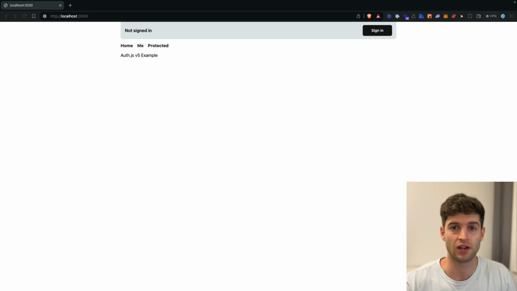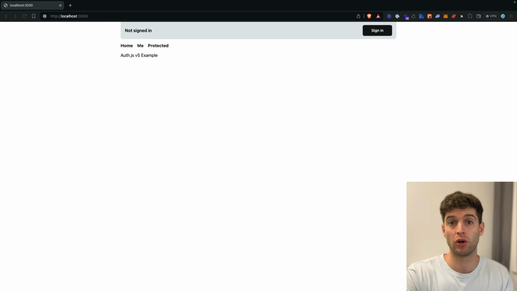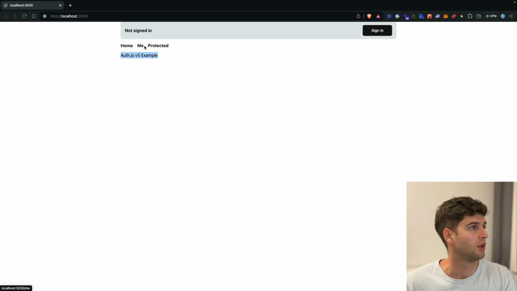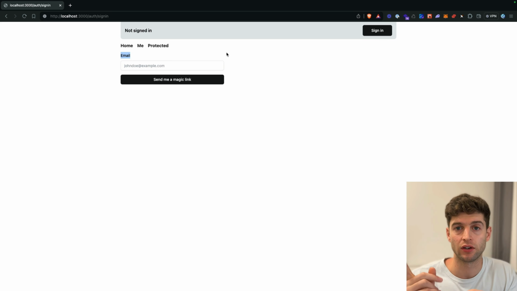You can sign in and sign out on the server basically, without having any kind of components on the client. As you can see on my screen, we've got this auth v5 example. We're on the home page. If I click me, you're not signed in, and if I click protected, access denied, I can sign in. And so we'll do that in just a minute, but I'll link to my other video, which this is actually an update of. So yeah, check that out if you're interested.